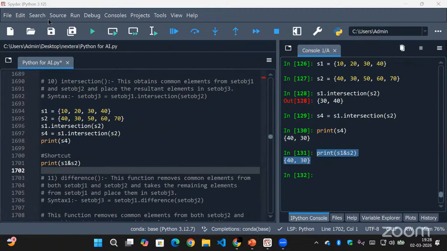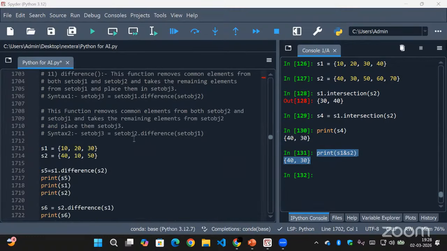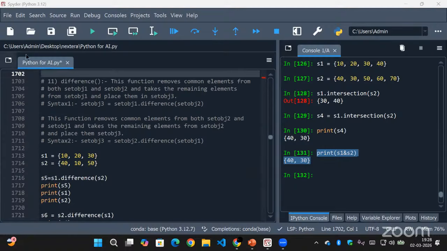So moving on, we have a function called difference. What difference does is, let's say I'm performing it on S1. How I can perform it is S1 difference S2, let's say. What this does is it will remove elements of S2 which are present in S1, totally remove them, and it will give the S1 value.